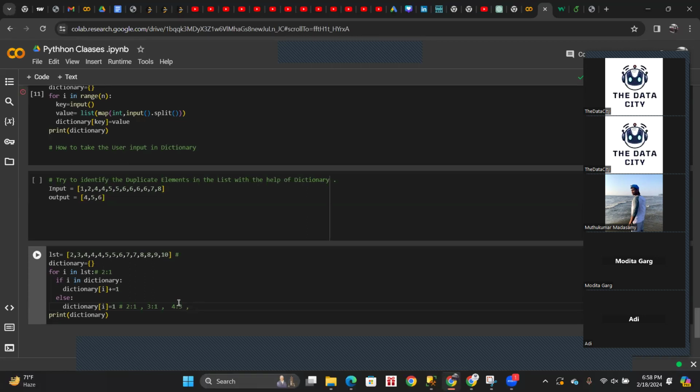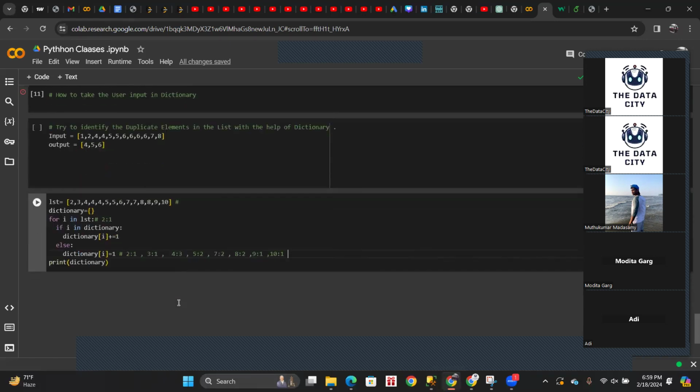Now the chapter of 4 is over. Now we'll come to 5. And in the same way, 5 will get a value 2, 7 will get a value 2, 8 will get a value 2, and 9 will get a value 1, and 10 will get a value 1. Till here, everybody is clear. Let's check. Are we getting the same value?